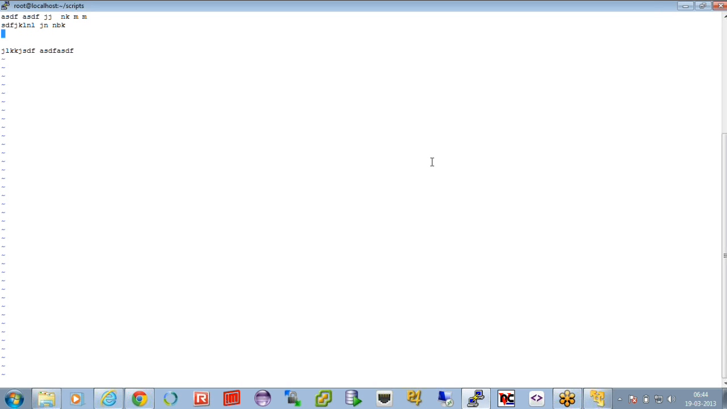As I said, i, capital I, o, capital O, a, capital A have different usages. You press any key and it will allow you to enter text on the screen. But what is the difference between pressing a and capital A, i and capital I, o and capital O? Now just observe my cursor. Here I have the cursor.